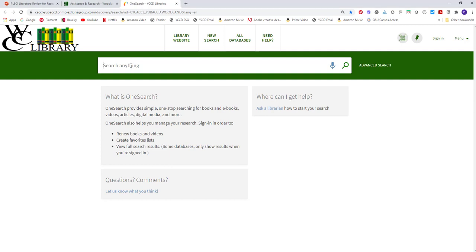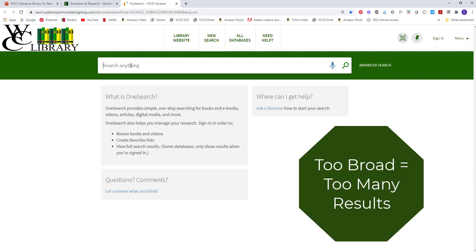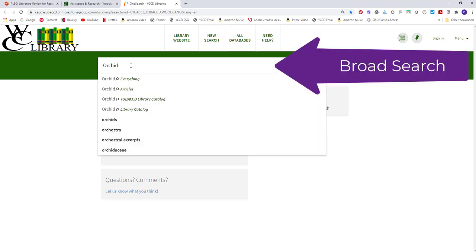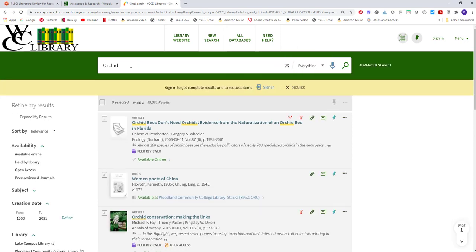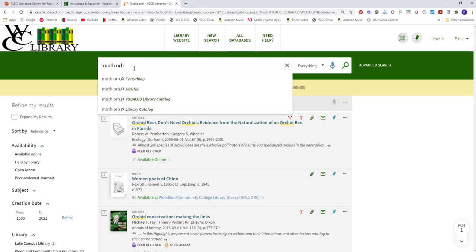If I enter a search term that is too broad, I will get too many resources and be overwhelmed. If I enter a search term that's too specific or narrow, I may get too few results. So let me show you an example of this. Let's say I'm interested in orchids. If I just type in the word orchid, I get 59,381 results.